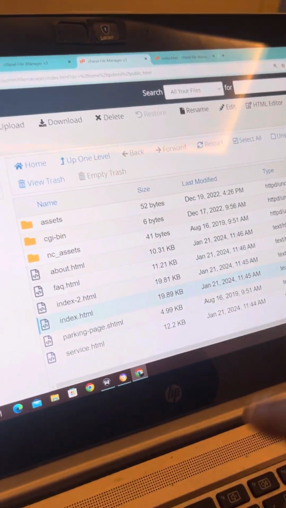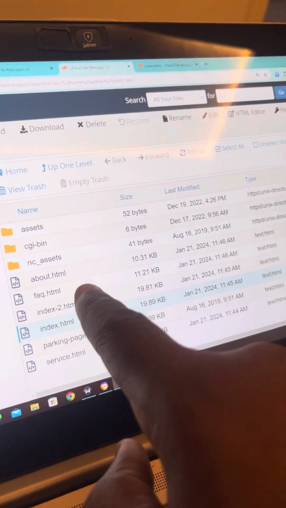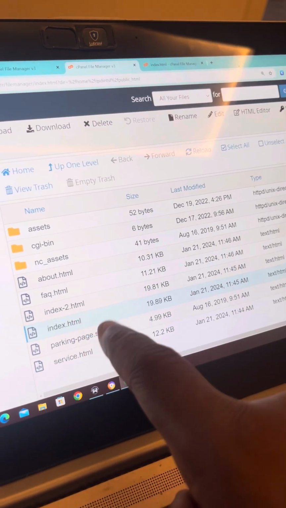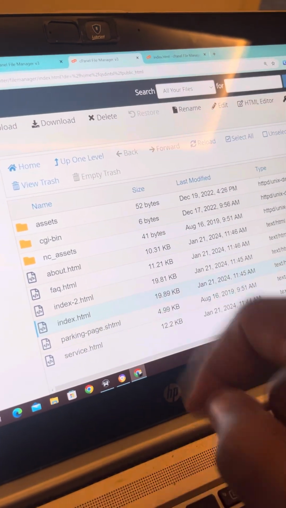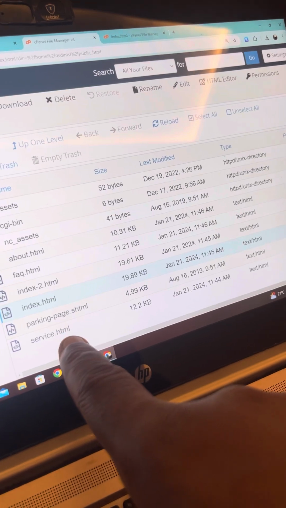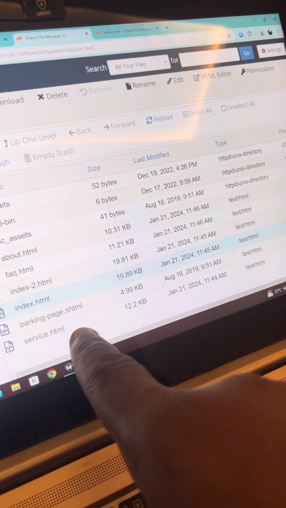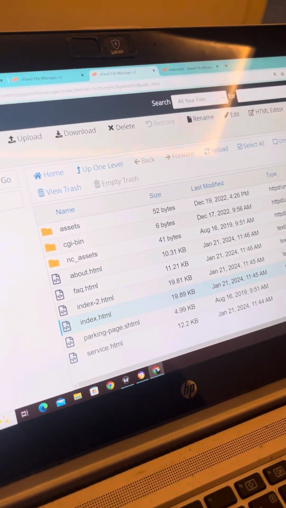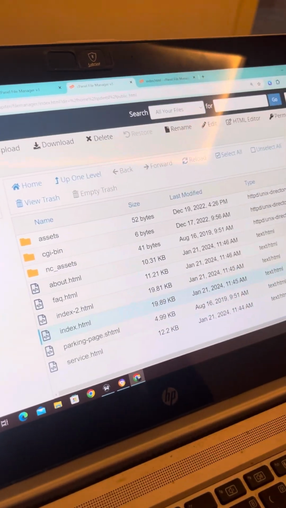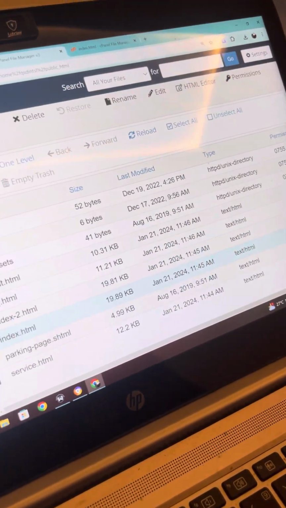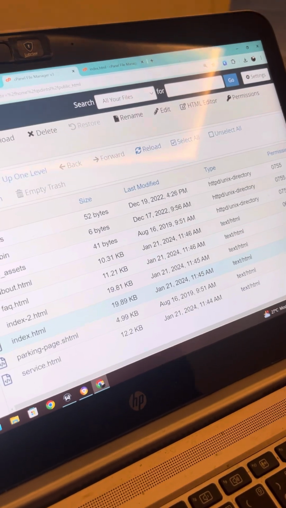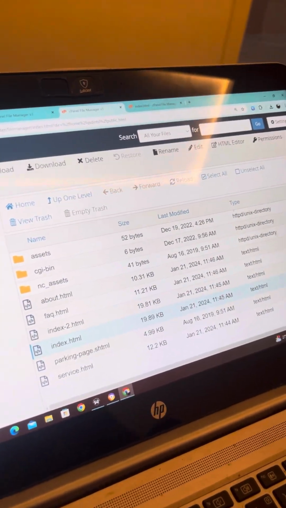We have the about page, the FAQ page, the index page. We have 2 index pages. That's 4 pages now. Then we have this service page. That's how many pages? 5 pages. You have to edit these 5 pages of your website. That's how to edit your website. So I'm already done editing.